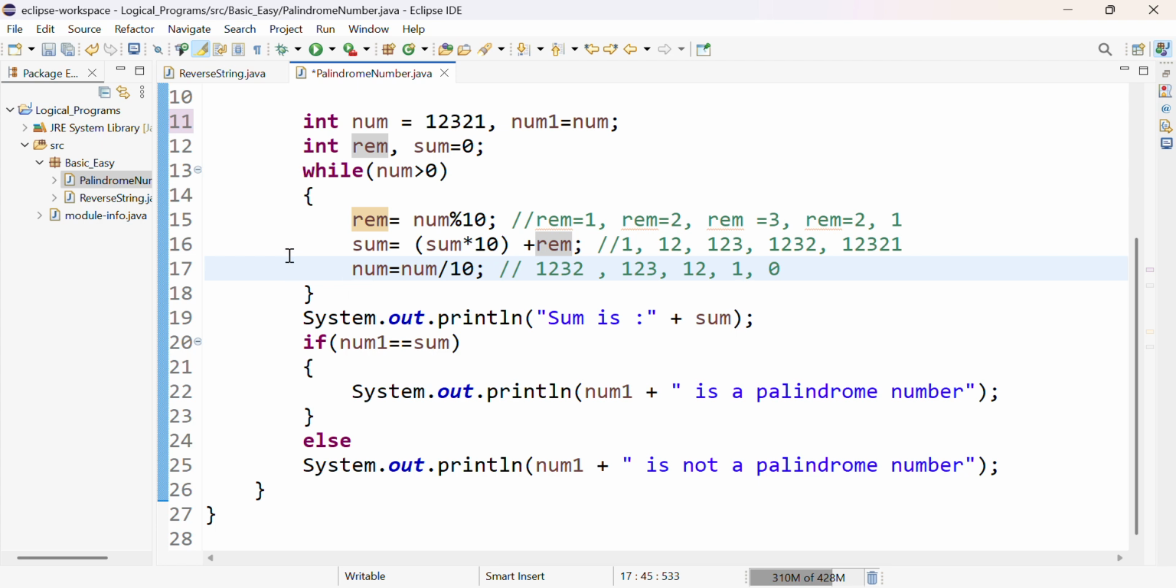So again the loop will check 1 is greater than 0. Again the loop will execute, the remainder now is 1 modulus 10, we got 1. So now sum is equal to 1232 into 10 plus remainder, which will become 12320 plus 1, that is 12321. So basically we are using this logic to reverse the given number.